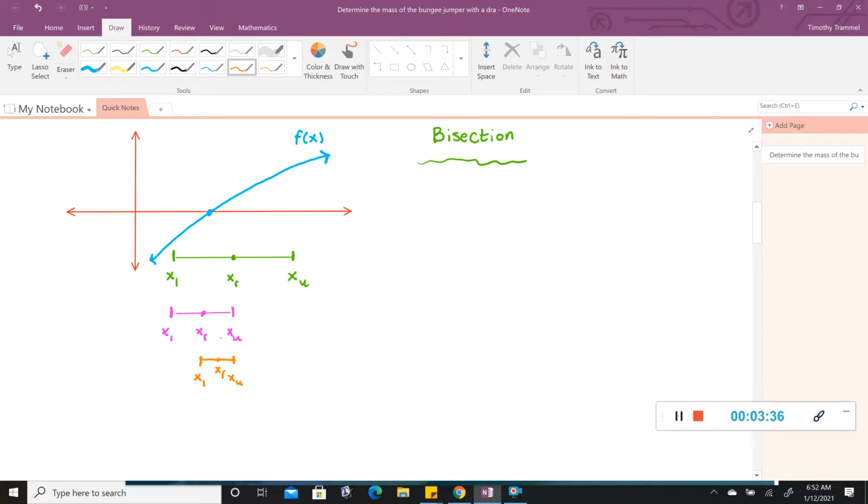And you can see if we keep doing this process, we're going to get closer and closer to that root. Now the one question you might have is, how do we determine which one's going to be the lower and upper without looking at the graph, right? Because we're going to have the computer doing this. We don't want to have to determine that ourselves every time. We want some way for the computer to be able to do it.